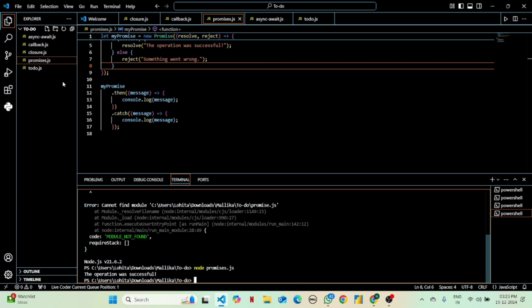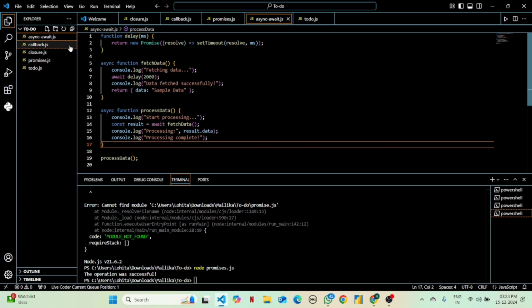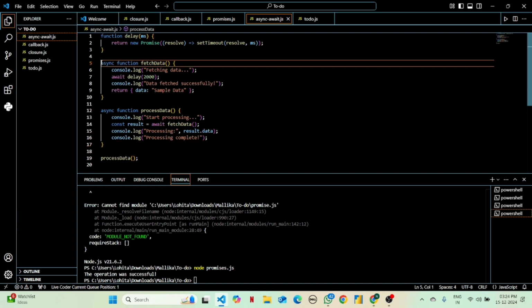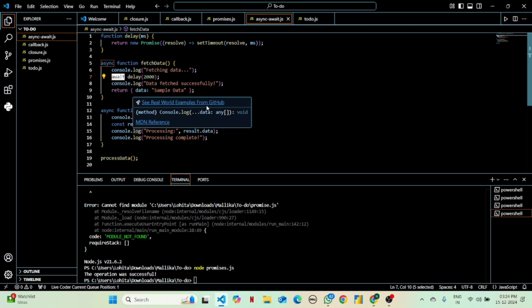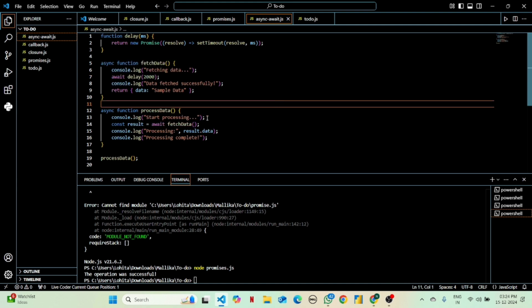Okay. Now let me explain the next concept, async and await. Async and await are two features in JavaScript which work with asynchronous functions, and they make code easier and more readable. Mainly, async is used for creating the asynchronous function, and await is used inside the asynchronous function to pause the execution of the function until the promise is resolved or rejected, because an asynchronous function always returns a promise.